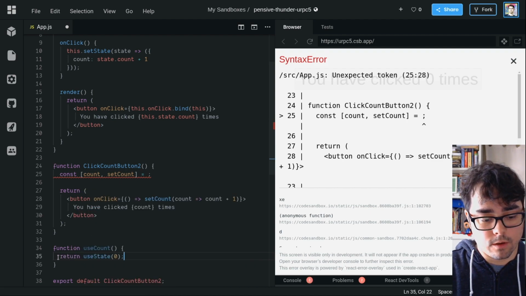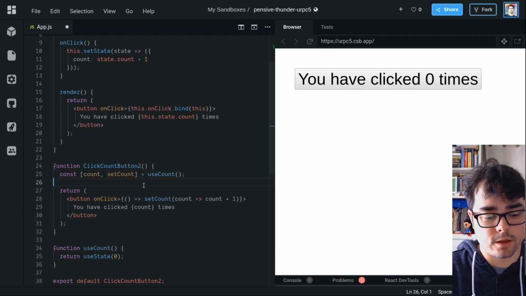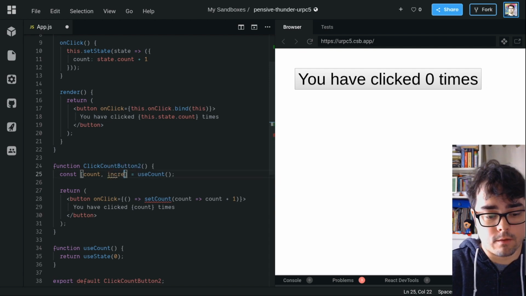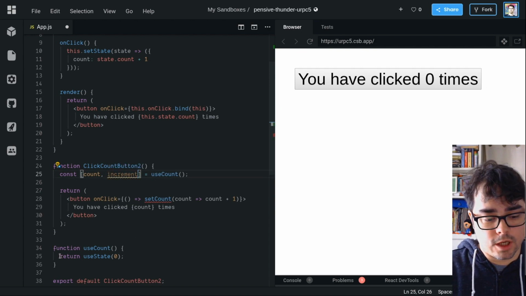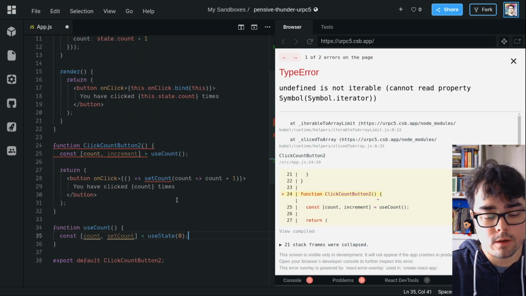And I could use it this way. And then you don't have to pass the initial value. It's sort of done inside there. But then I could enhance this. So instead of having setCount, I could have increment, in which case I would do this. So count and setCount equals useState. This is now in my custom hook.